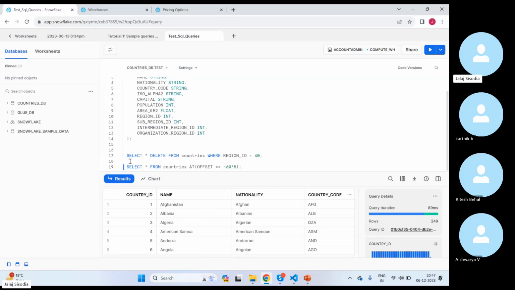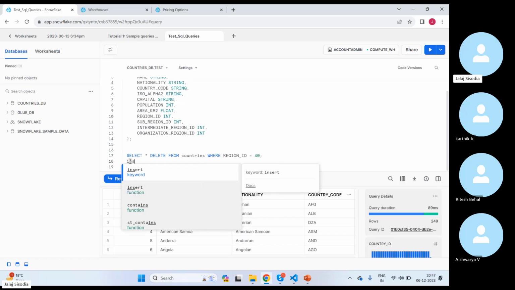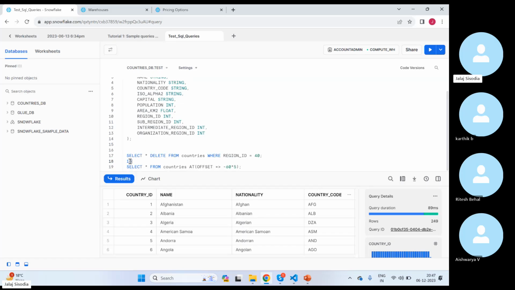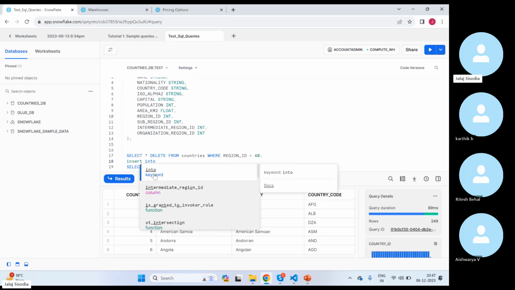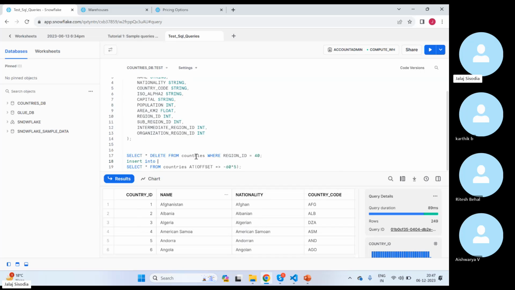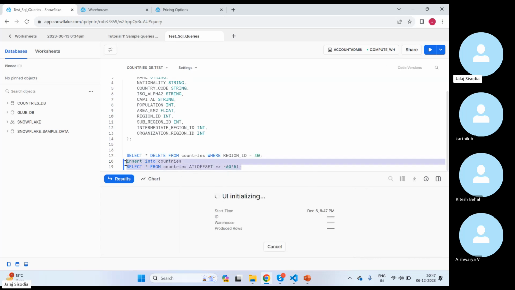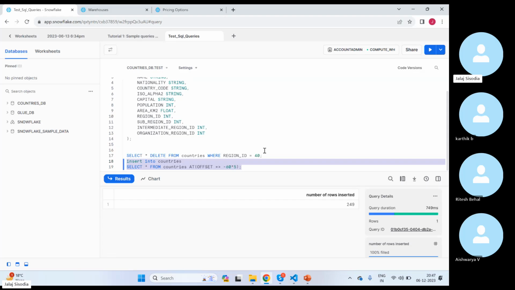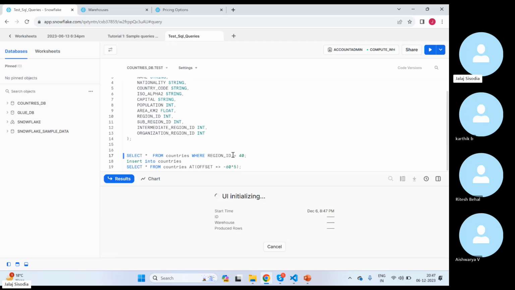Okay. If I do insert, why is it not working like that? I'll say insert into, then I will say my table name. Like this, I can fix my table again. If I remove this delete and if I run this query again, I'll get the data again.